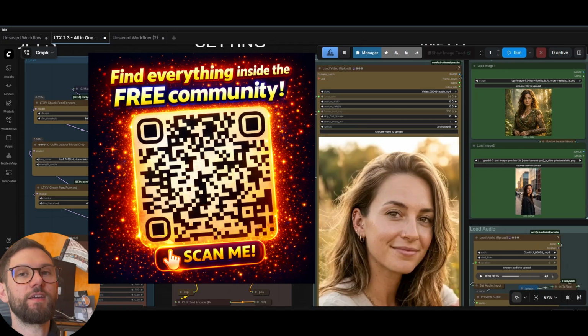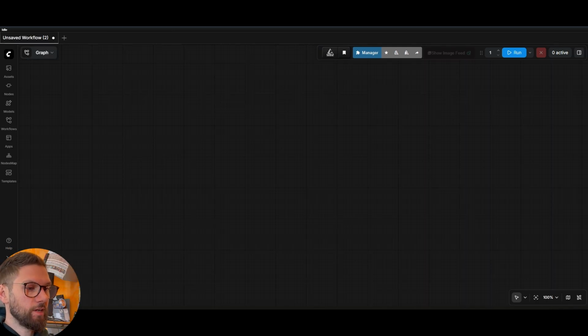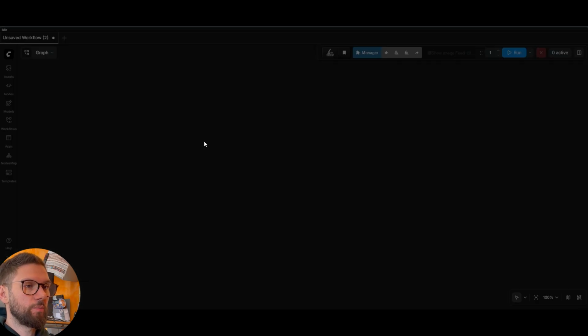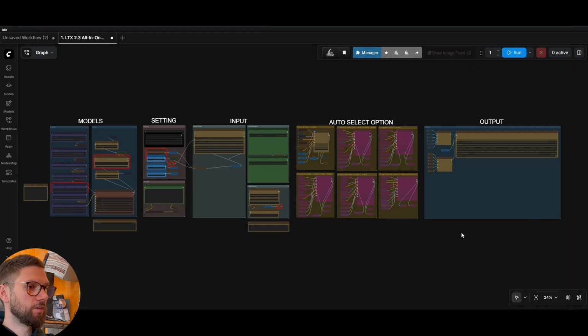Perfect, now let's get into the workflow step by step. So here we are inside ComfyUI as usual. We drag and drop our workflow. Here is the whole workflow.